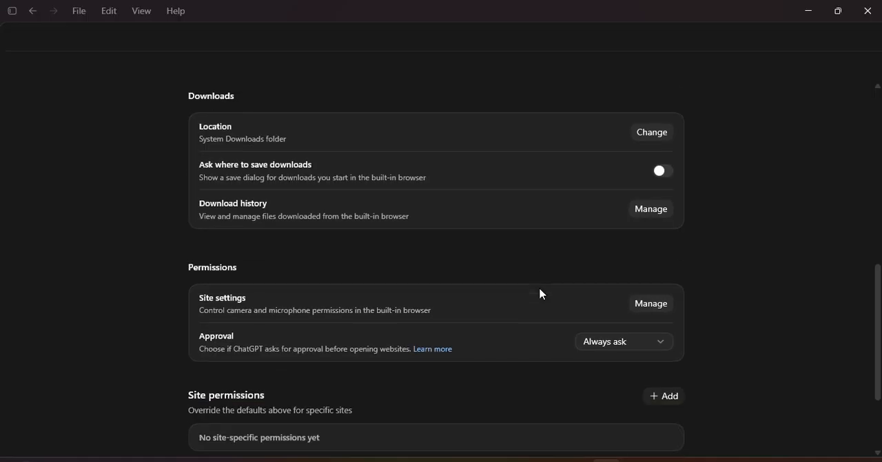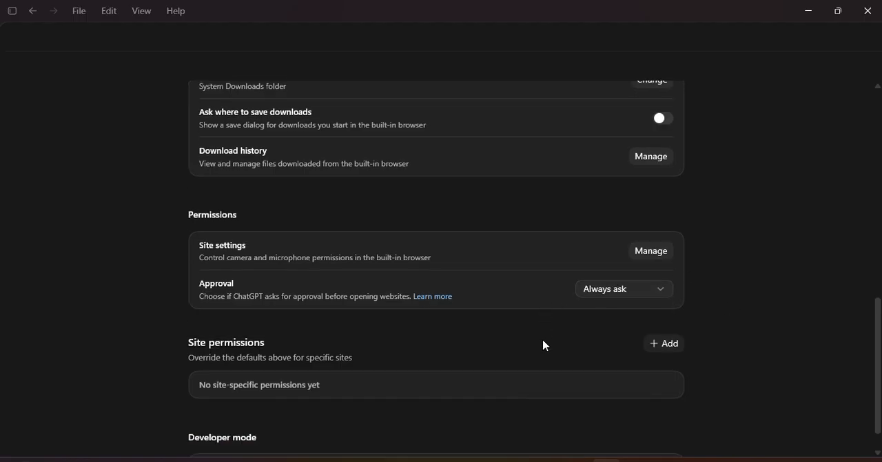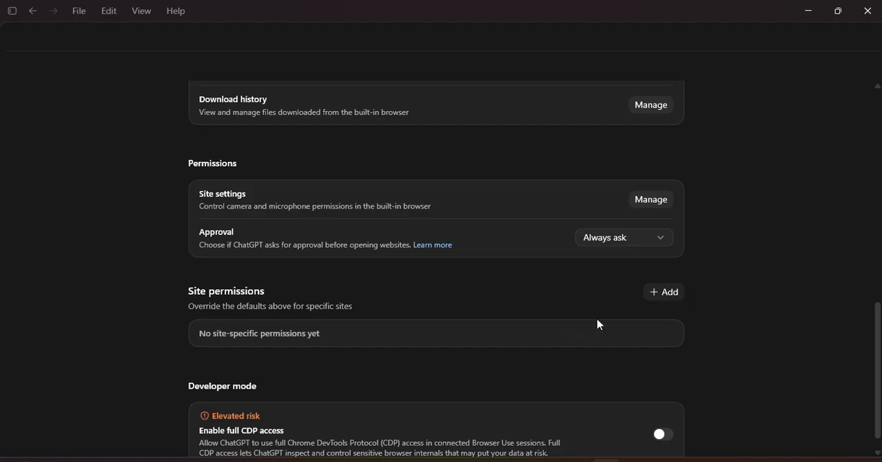And here we have permission, right? This is where you give permission as regards your camera, your microphone, and approval for different websites. I am going to always keep the option that says always ask, because sometimes you just never know, right? And lastly, we have the site permission. With the site permission, all you have to do is add your link, whether it's a Facebook link, a TikTok link, or a YouTube link. Once you add it here, ChatGPT will automatically know that they have full permission to this, right?